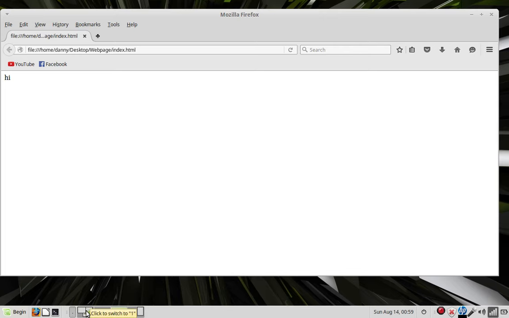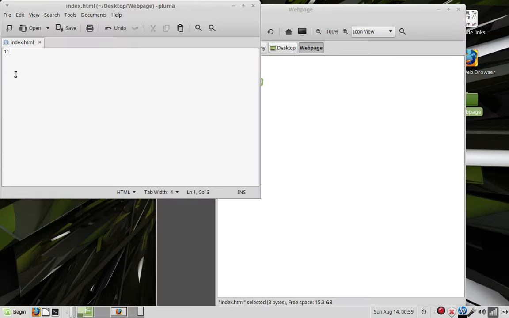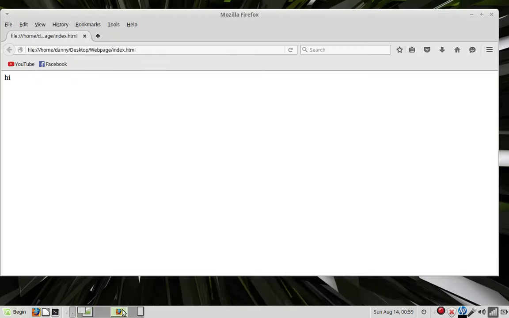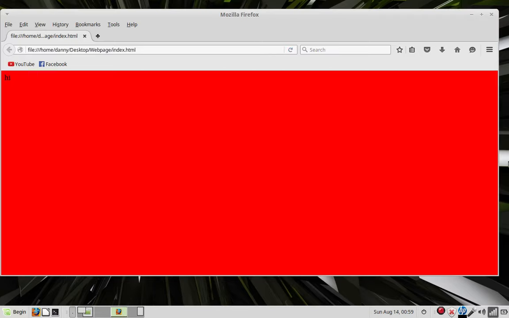It's just all you got is one word in there. It's not really doing much, but now we're gonna try a first tag. We're gonna do body BG color equals. I'm gonna make it red. Now we're gonna save it and reload. Now you got the red background with the hi in regular black.